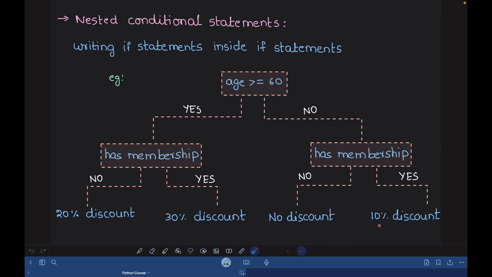Alright, now let's see a variation of conditional statements called nested conditional statements, which is nothing but writing if statements inside if statements. Let's take this example scenario to understand more about this. Let's say there is a supermarket which is offering special discounts to senior citizens, which means customers whose age is greater than or equal to 60.